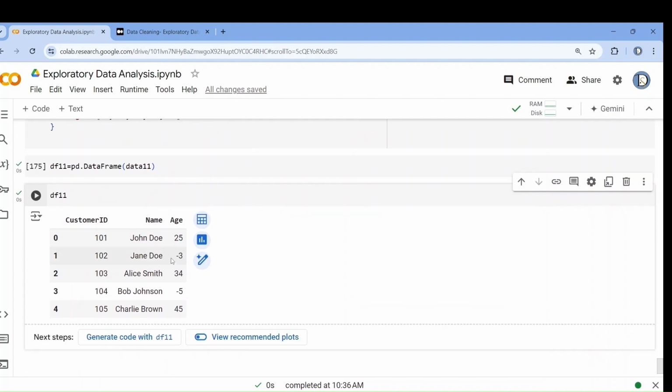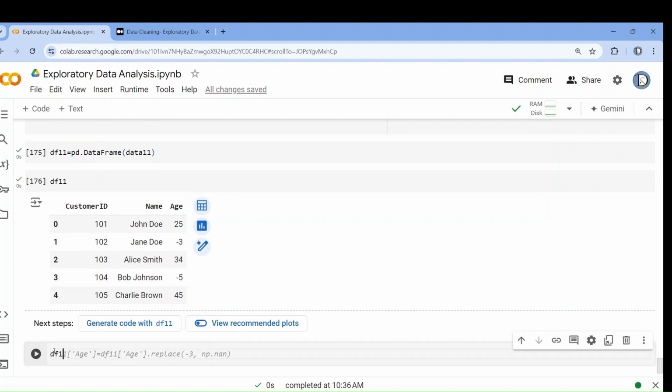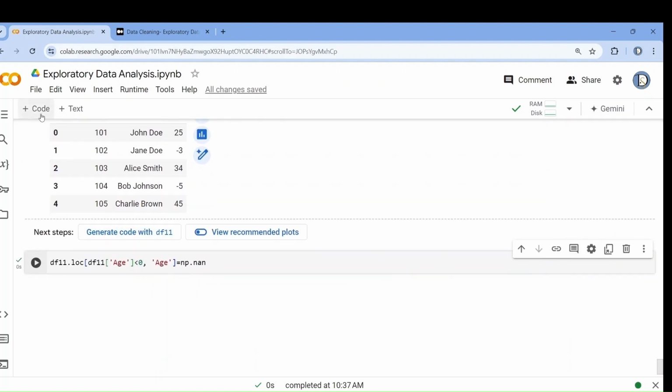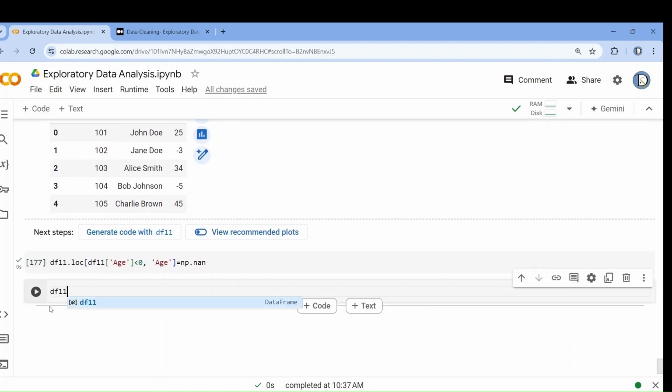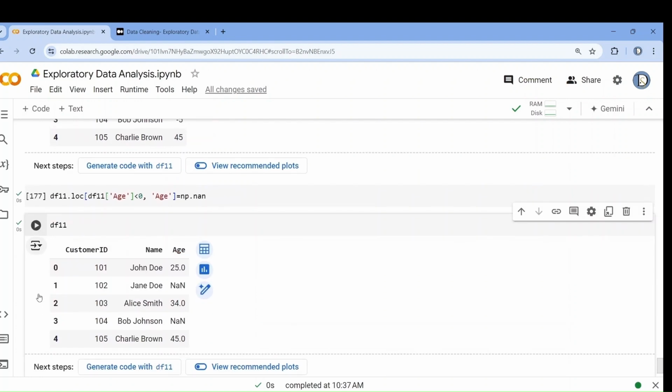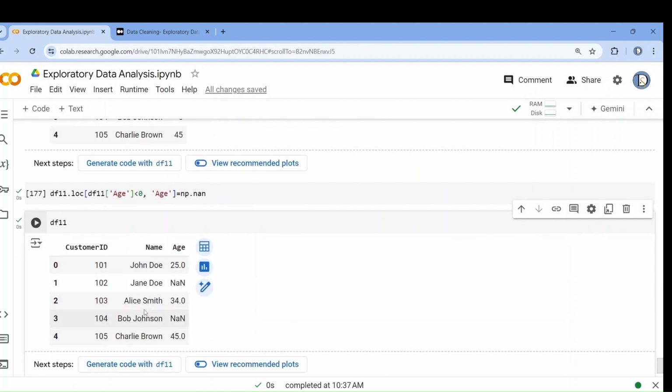Now again write df11. Okay, now see here, age minus 3, minus 5. You can easily say that this is not possible. This is erroneous data. df11.loc, here I write df11, age less than 0. I'm giving a condition on the age column, then make it a NaN category. You see, let me show you df11. See, it has been changed into NaN category.